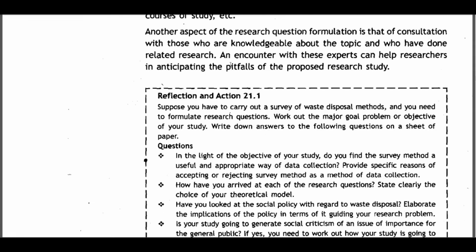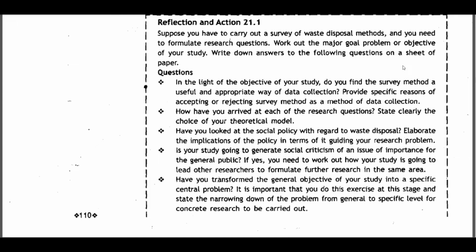Another aspect of research question formulation is consultation with those who are knowledgeable about the topic and who have done related research. An encounter with these experts can help researchers in anticipating the pitfalls of the proposed research study. Reflections and action 12.1.